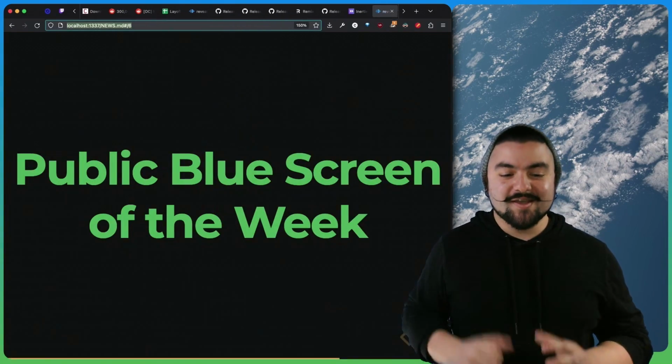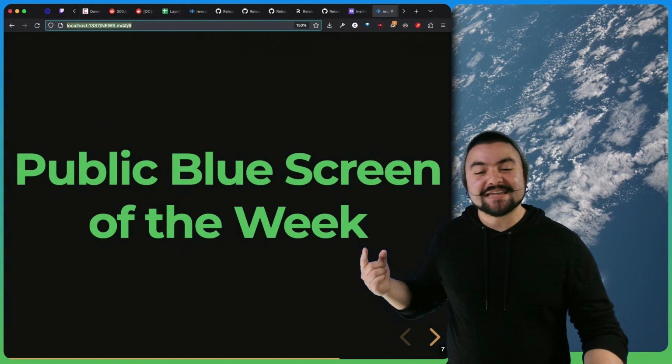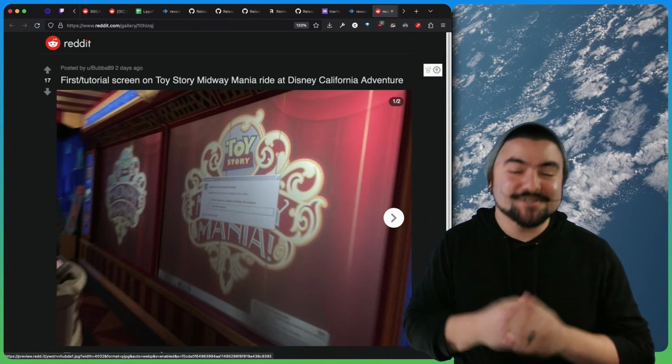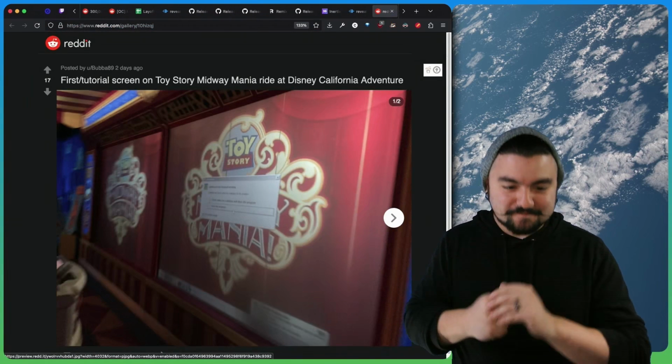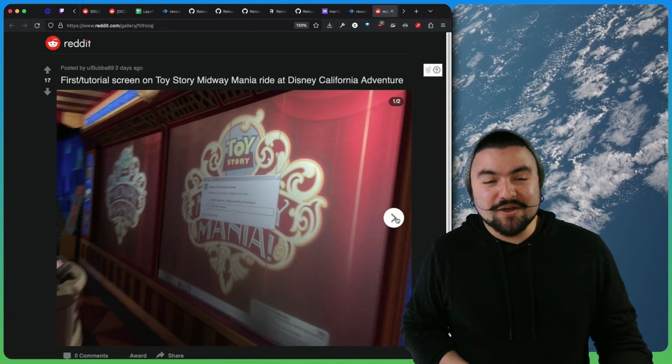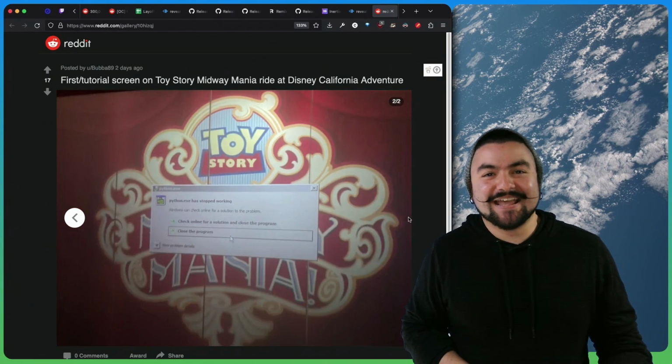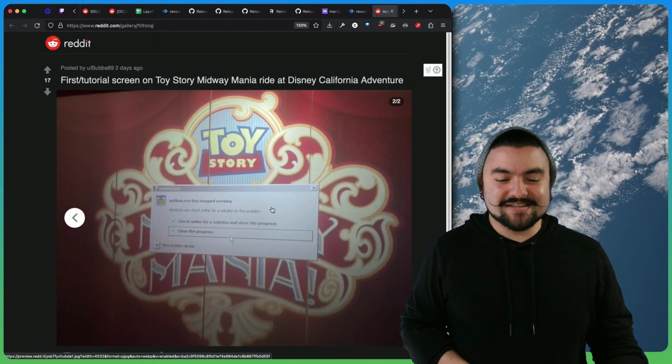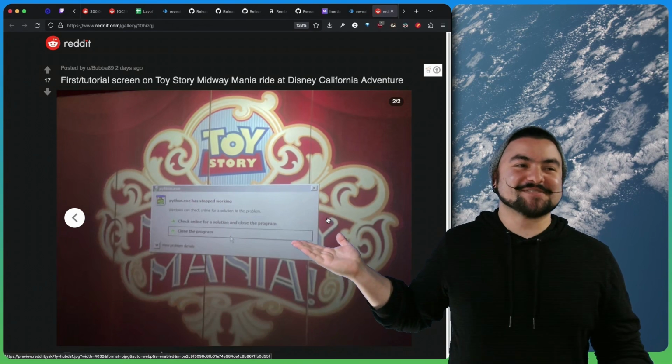Definitely check it out. All right, now for your public blue screen of the week. This one comes from user Bubba89. And they were at Disney California Adventure. And while they were on that ride, they actually had this error pop up. Python.exe has stopped working. So this is fascinating.